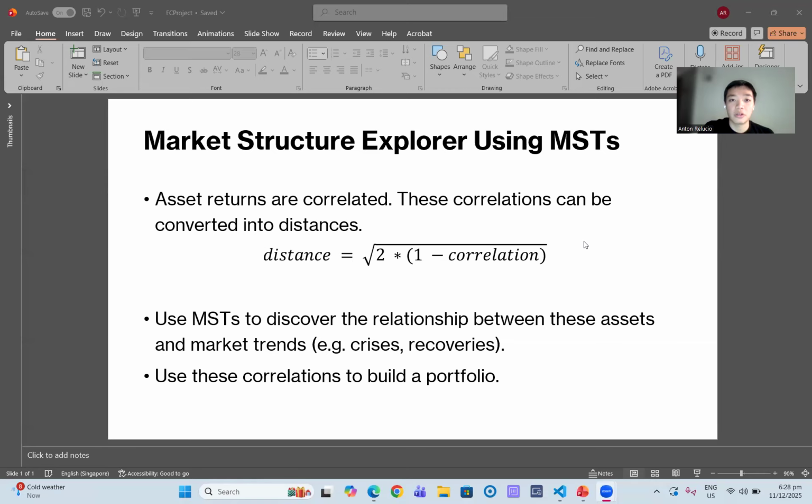So I'll be talking about my project, which is entitled Market Structure Explorer. Assets in the market are correlated, and people make use of these correlations to have a better understanding of what's happening in the financial markets. One way they make use of these correlations is by converting them into distances using the following formula.